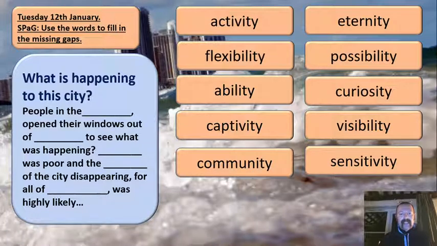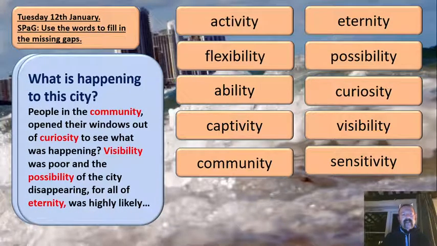Right, hopefully you've all had a good go at that. The answers are coming up. So, people in the community open their windows out of curiosity to see what was happening. Visibility was poor, and the possibility of the city disappearing for all of eternity was highly likely. Okay, so we're looking at a city that's been hit by a huge flood.